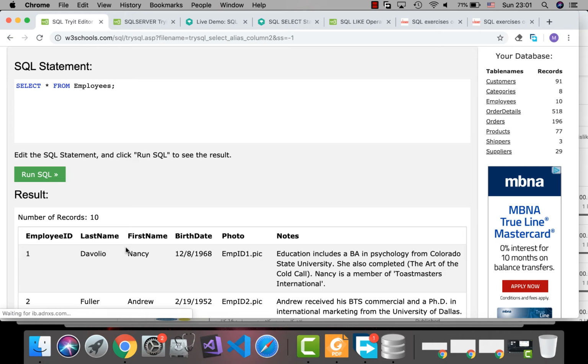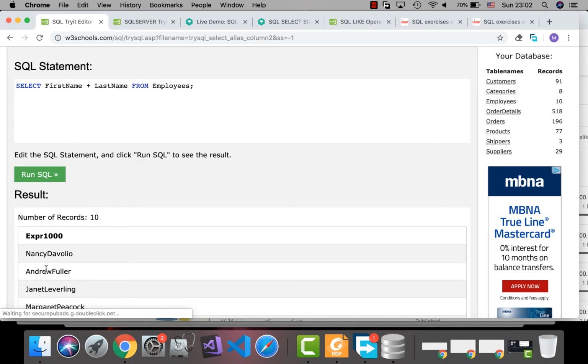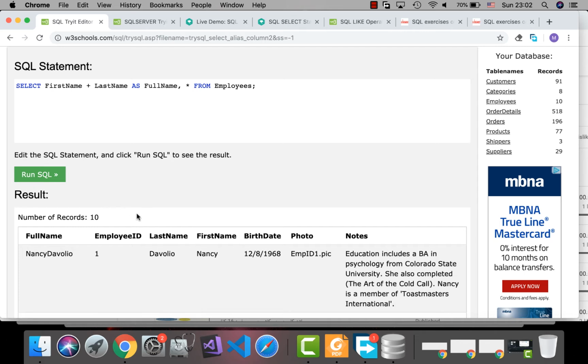As another example, let's get the list of all employees. So now imagine that we want first name and last name to be together to have the full name. So we can say first name plus, it's a concatenation, the last name. That would be expression 1000 again, and we can write AS full name. And again, other fields. Okay, that is full name.